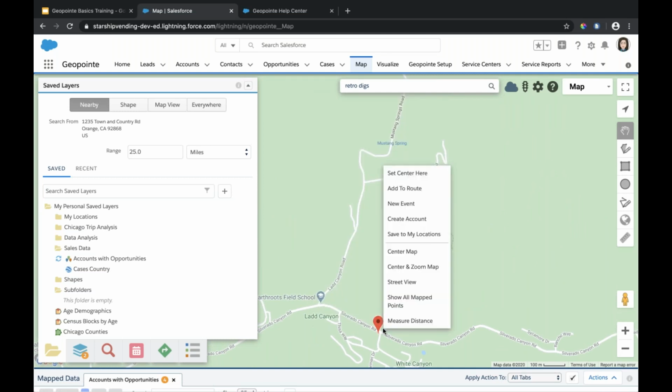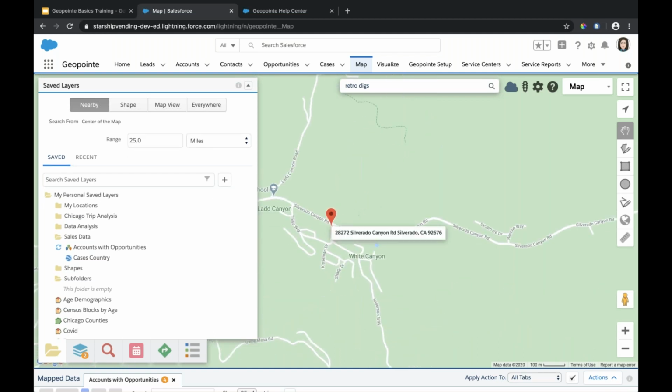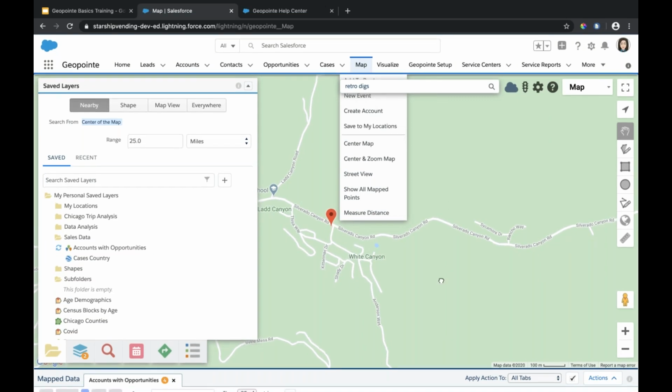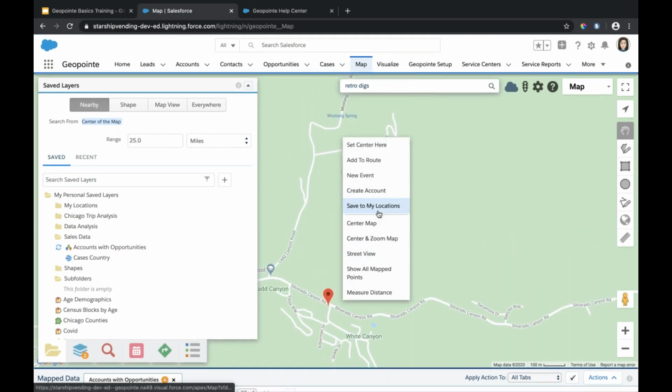Actually, another way you can do that is just right-click anywhere in the map, and you have this map actions menu where you can set the center of the map. And that's a great way to make sure that your nearby search is centered in the right place. So lots of other things you can do here. You can actually create accounts, create records, actually perform actions from any custom location. It doesn't have to be a Google place or a physical address. It just needs to be basically coordinates that you click.